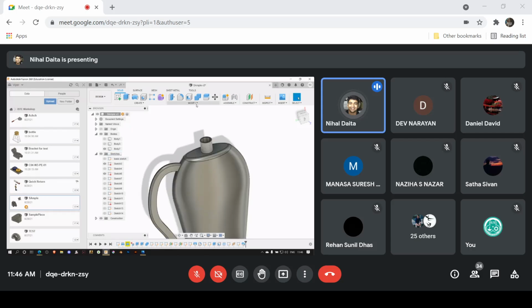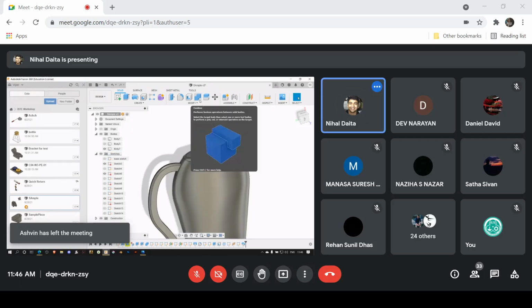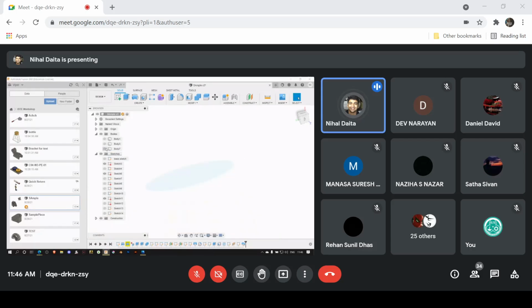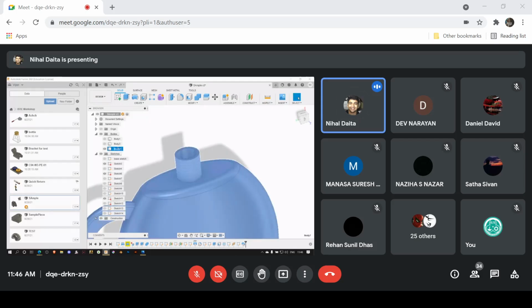So I showed you sweep. That's good. The combine is very useful. Another one is split body. That is pretty useful as well. So imagine I have to remove, let's say, this threaded part. I had to modify that for some reason. I had to split it from, say, body 7.